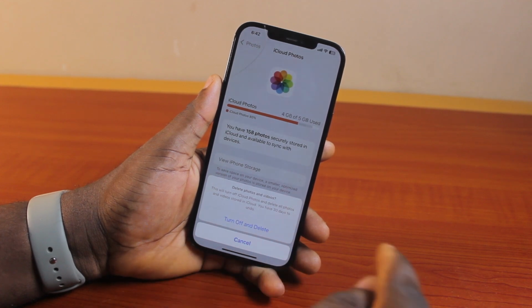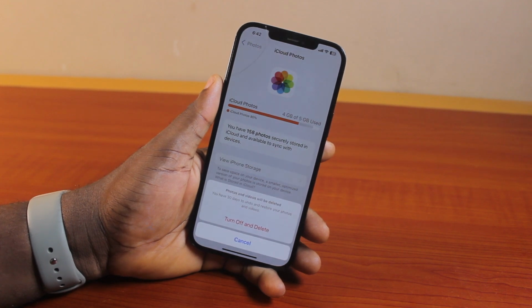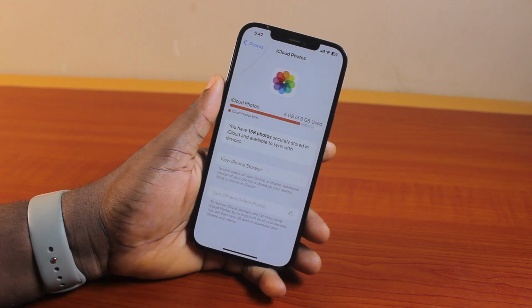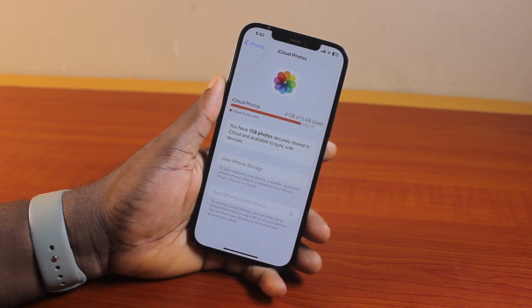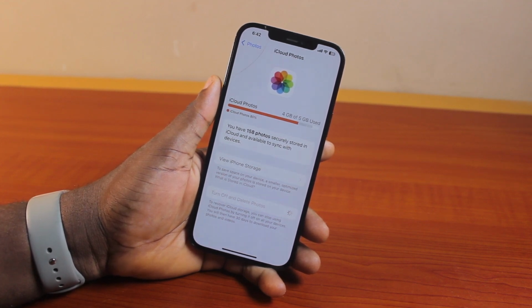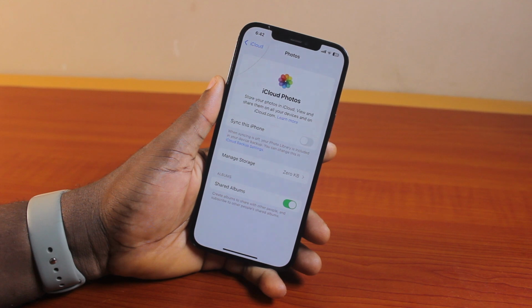You have 30 days to undo it. Then go ahead and click on Turn Off and Delete. Then it should say you have 30 days to undo and restore your photos and videos. Go ahead and click on Turn Off and Delete. Then hang on. This is going to delete all the photos you have stored on the iCloud as your iCloud photos backup, and you'll be given 30 days grace to come back and then restore these photos to iCloud, otherwise it will be deleted permanently.